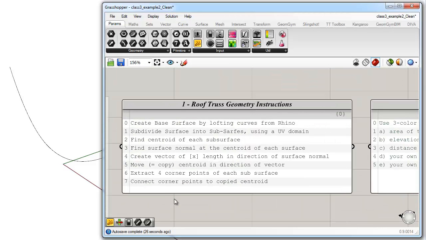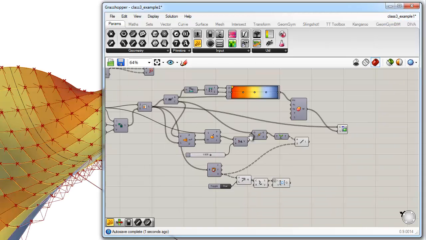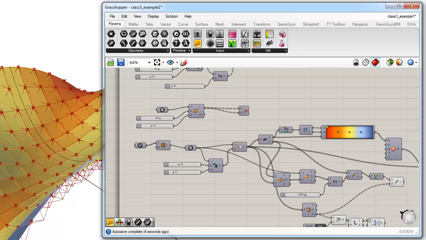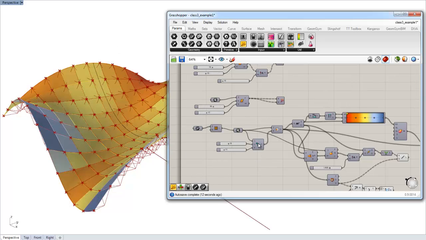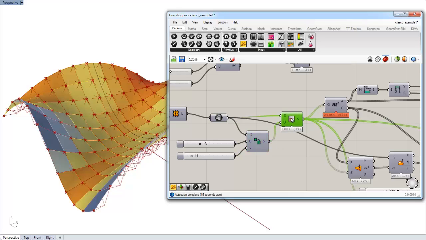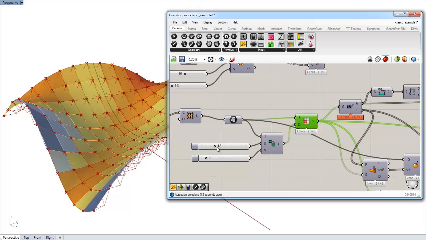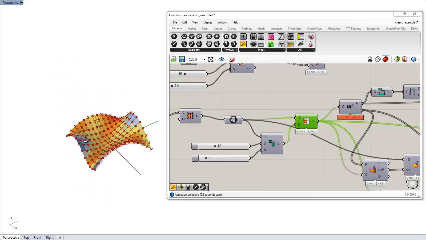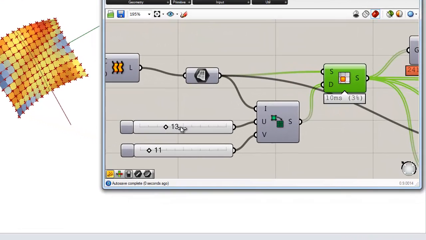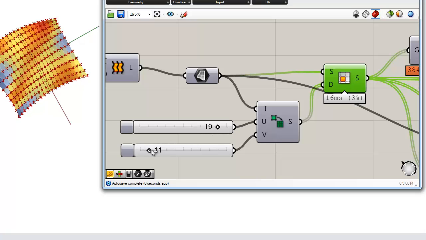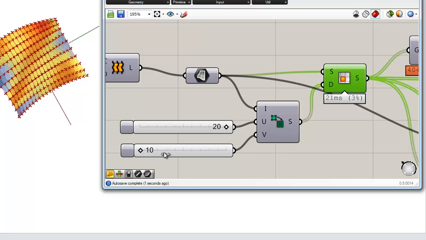So basically the goal of this tutorial is to create a surface in Grasshopper from 3 curves that we will loft through in Rhino. Then we will use the subdivision command here, and we'll subdivide it into a 2-dimensional domain. So that means every surface has a 2D domain. So we have the U direction and the V direction, and we can specify how many subdivisions we want in the U direction and how many subdivisions we want to have in the V direction.